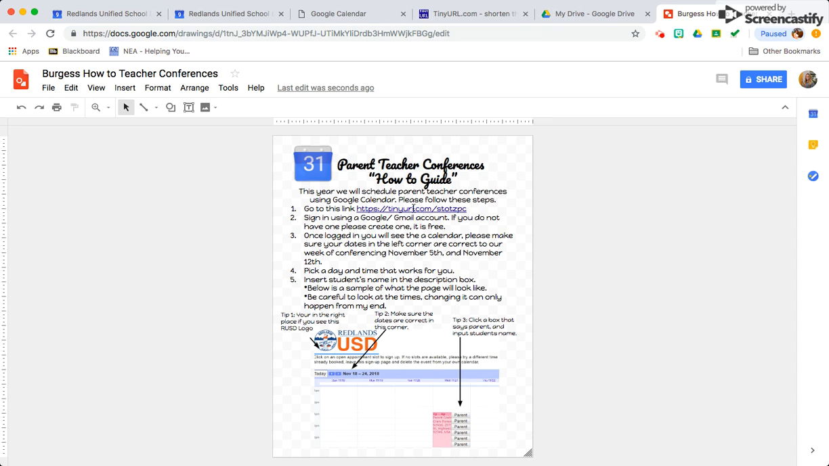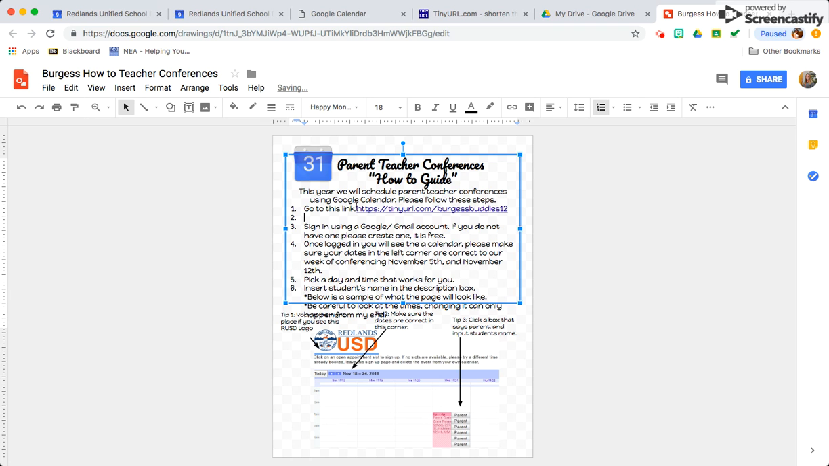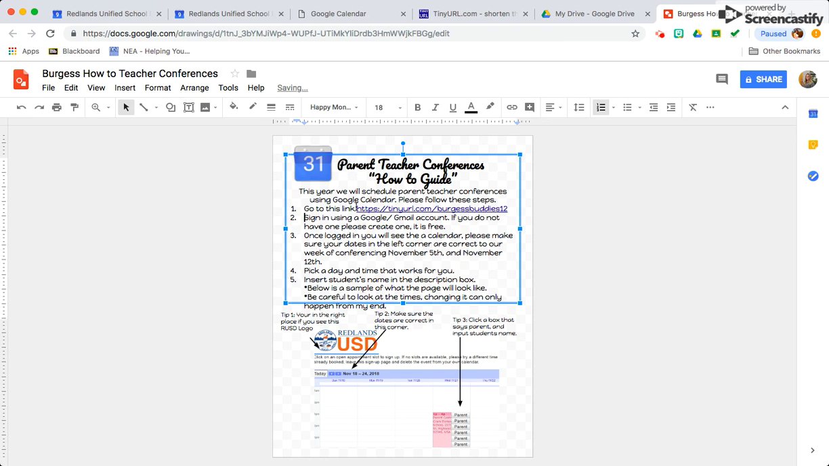Now I have a place for you to put your tiny URL. So you're going to delete the URL that's in place and paste your new URL and press enter. It will highlight it for you just in the blue like a normal link. Your parents can easily type in this information, and it says they need to sign in using a Google account. And that they can create one for free if they do not have one.